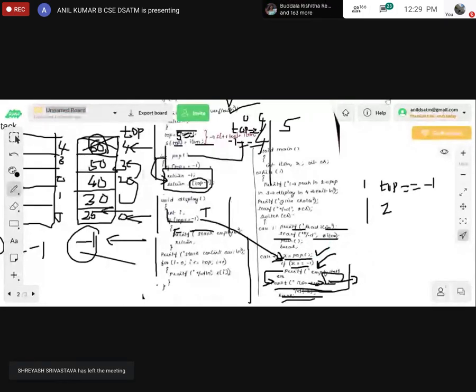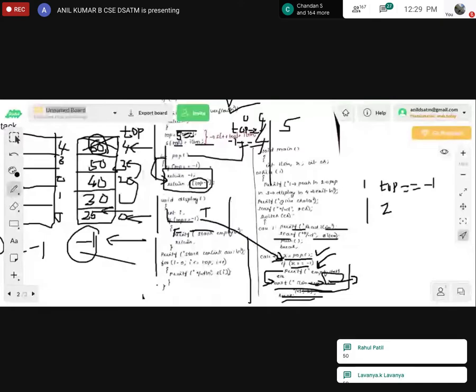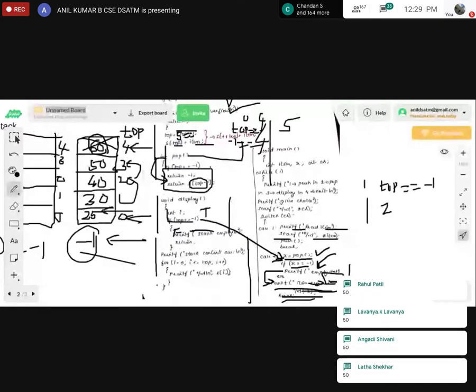Okay, so if you call the same pop function again, which element is deleted? What is the element popped from the stack now? Yes, 50. Now the top is pointing to this, and this element is popped out of the stack. Similarly, if you call again, 40, 30 and 25.